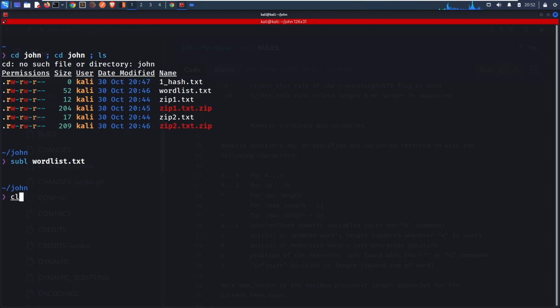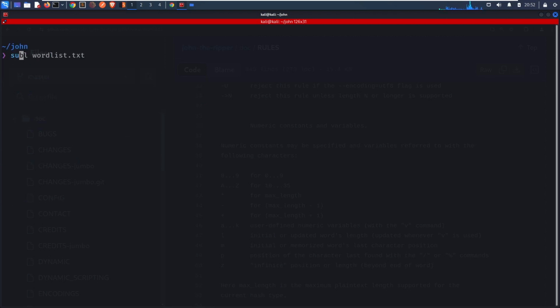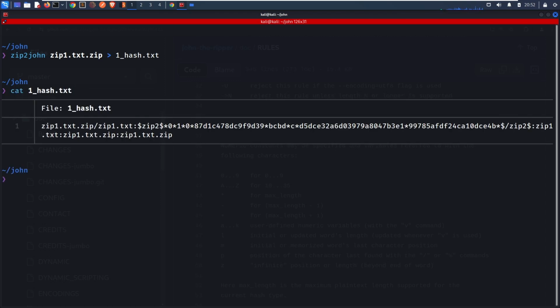First things first, I want to remove this one underscore hash.txt, because I want to show you how to take the hashes again. So I run it on zip1.txt.zip and hit enter. Now we have got it. I can type in cat one underscore hash.txt. This is the hash that it has generated. Great.